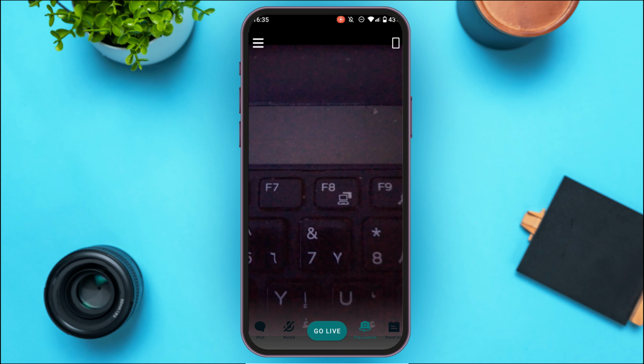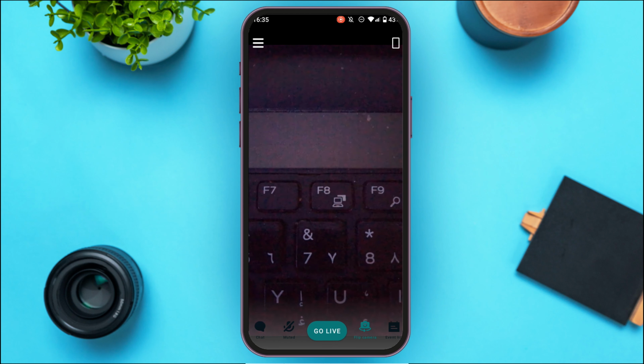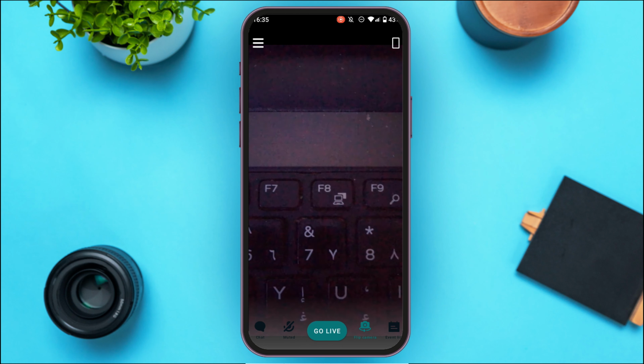In order to stream, what you have to do is tap on the option go live. After that, follow through the prompts and you'll be able to stream on Kick using your mobile device. So that is how you stream on Kick on mobile device.